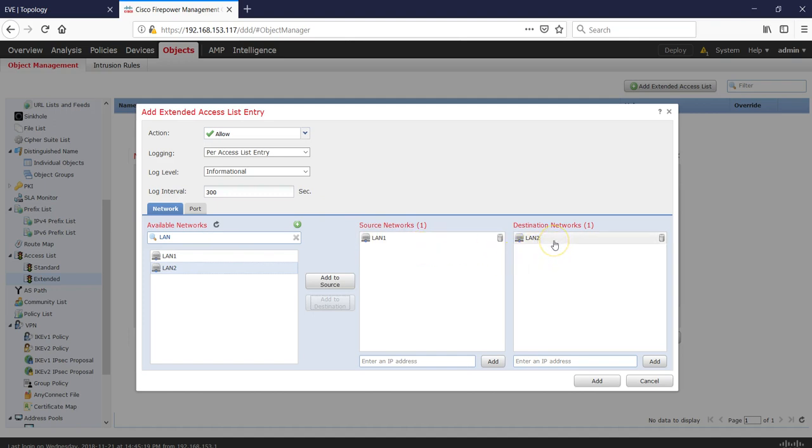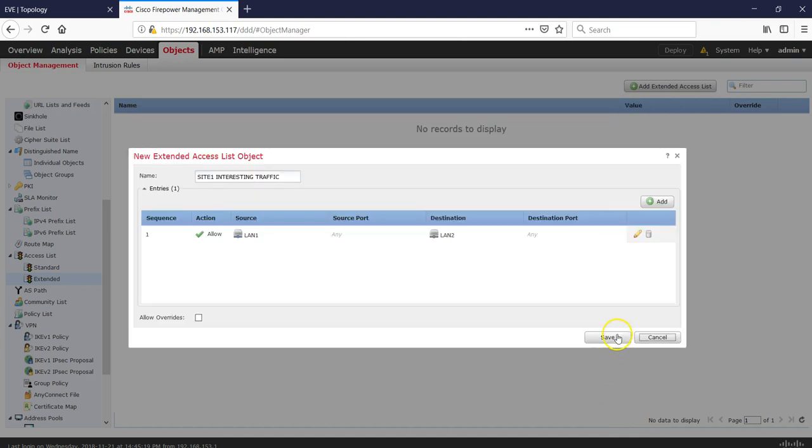That's just it. LAN 1 is 10.10.10.0/24. LAN 2, which is at the other end, is 172.16.10.0/24. So that'll be all for it. And I'm going to save. Oh, sorry about that. I can't use space in between.